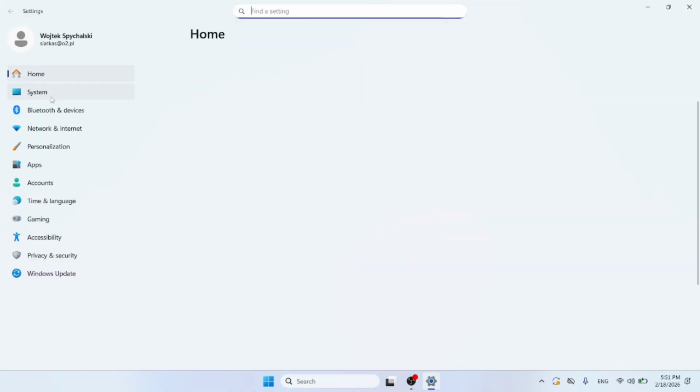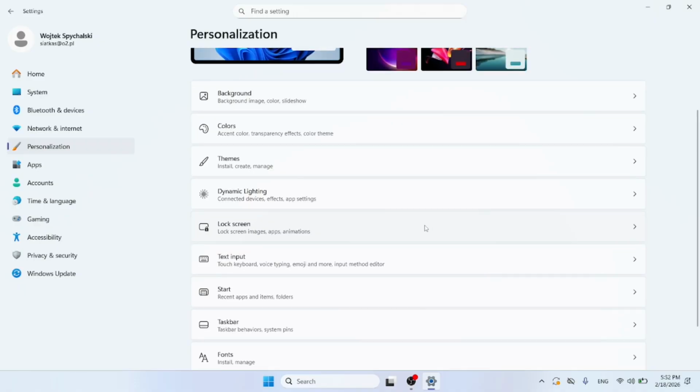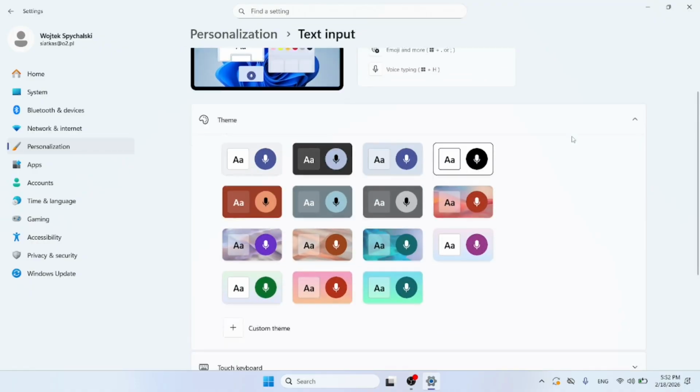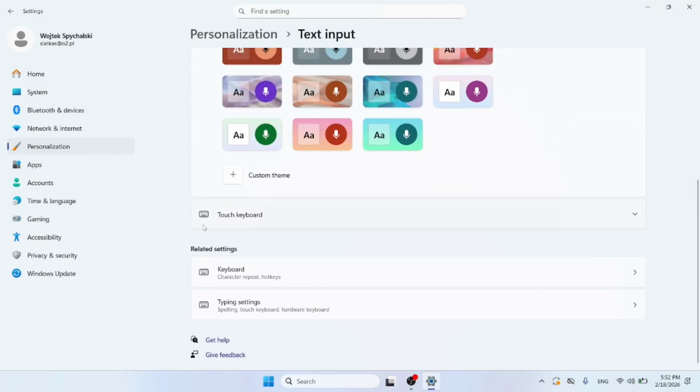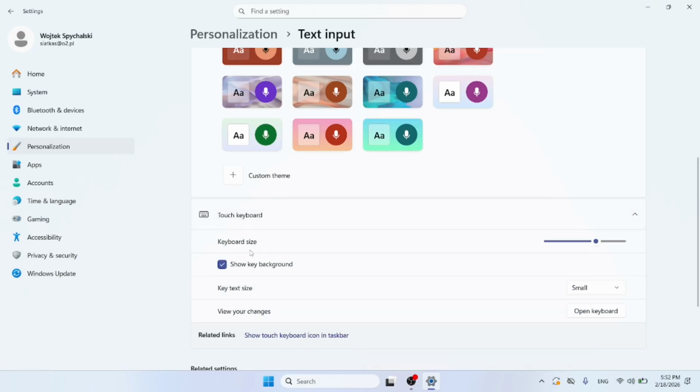Then from the left panel we need to select Personalization Settings, and here we need to scroll down and find something like Text Input, Touch Keyboard, Voice Typing, Emoji and more. Input method editor, we need to open this tab, and here we need to scroll down and find something like touch keyboard. We need to click on this option, and here you will see 4 available options.